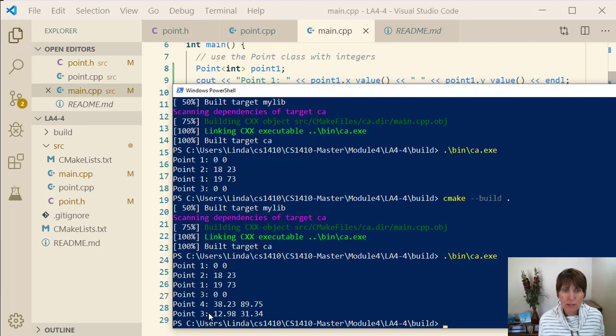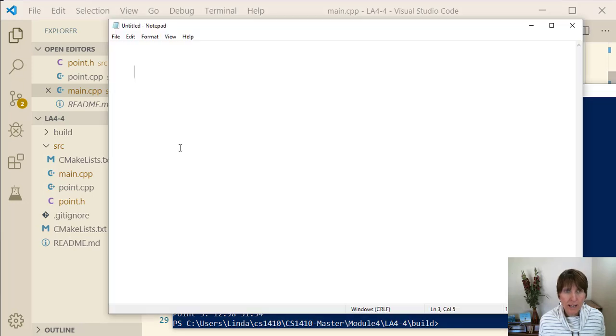Notice how we've just printed out the x values and y values of the points. But wouldn't it be nice if a point just printed out the way we expected, where it just does the parentheses, x value, comma, y value? That would be very handy.